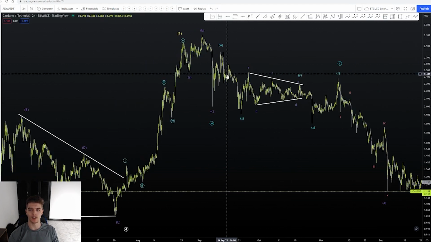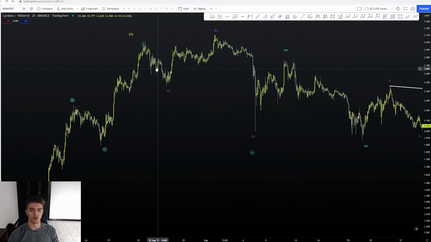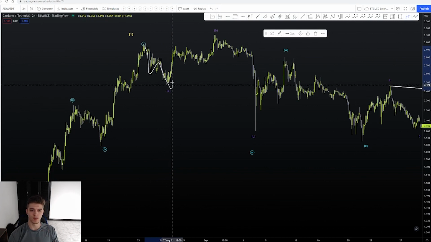So I'm going to go ahead and go through this count, but just keep in mind that this is all a WXY, which would be starting out with an A, B, C for this first mini white A wave, up for another A, B, C, and then down for some sort of, this would be a 1, 2, then the first of the third, 3, 4.